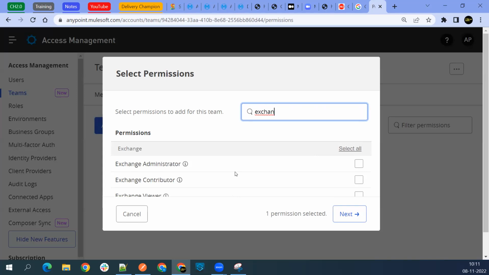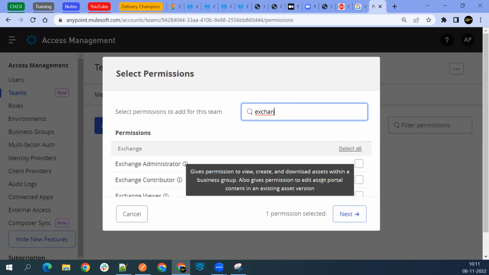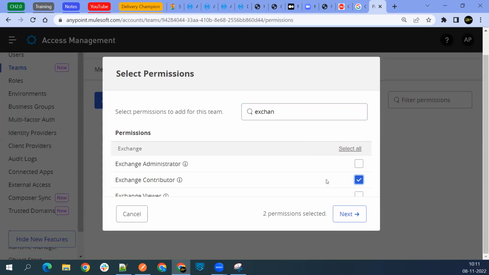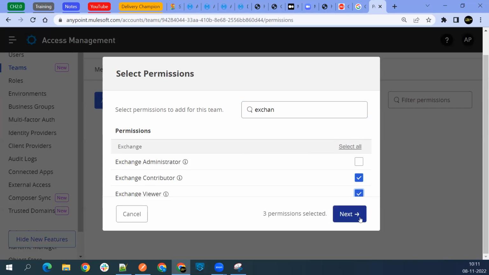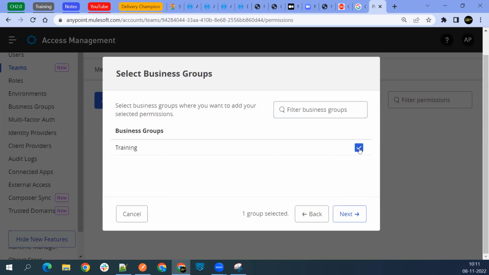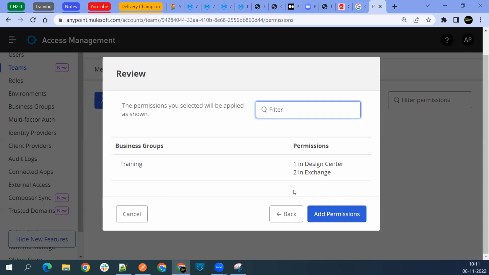You should have access to Exchange Contributor, because you are contributing to Exchange, or Viewer. You should not be an administrator, Exchange Administrator. Okay, just these three permissions should be there for every business group.